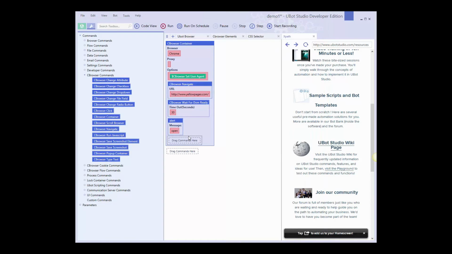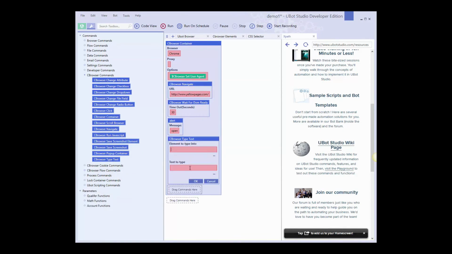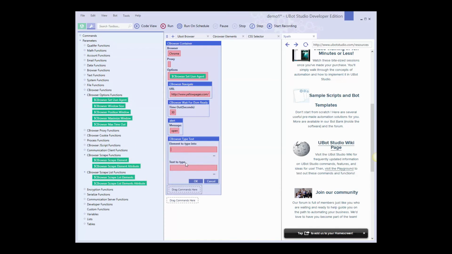So now I want to type some text into a field, right? I want to search for plumber, and I want to select that element via XPath.